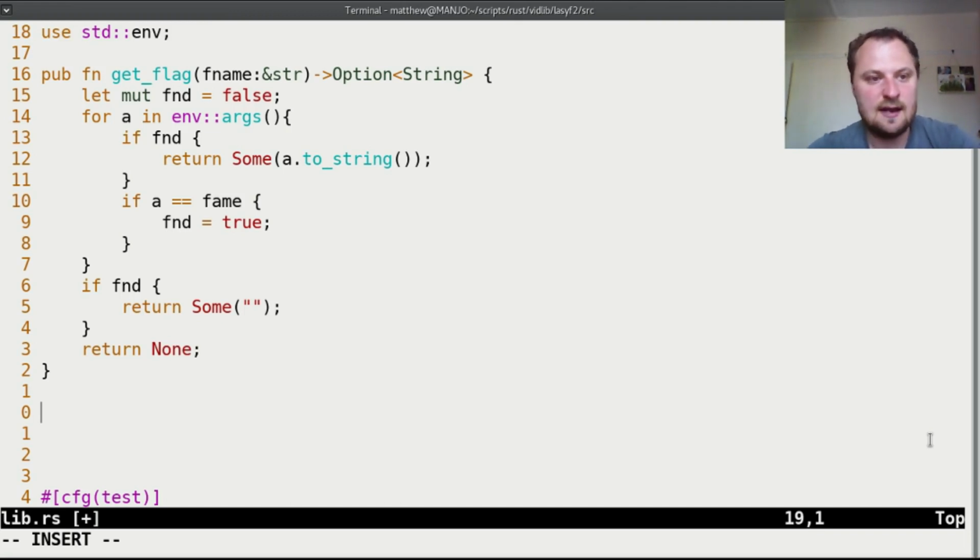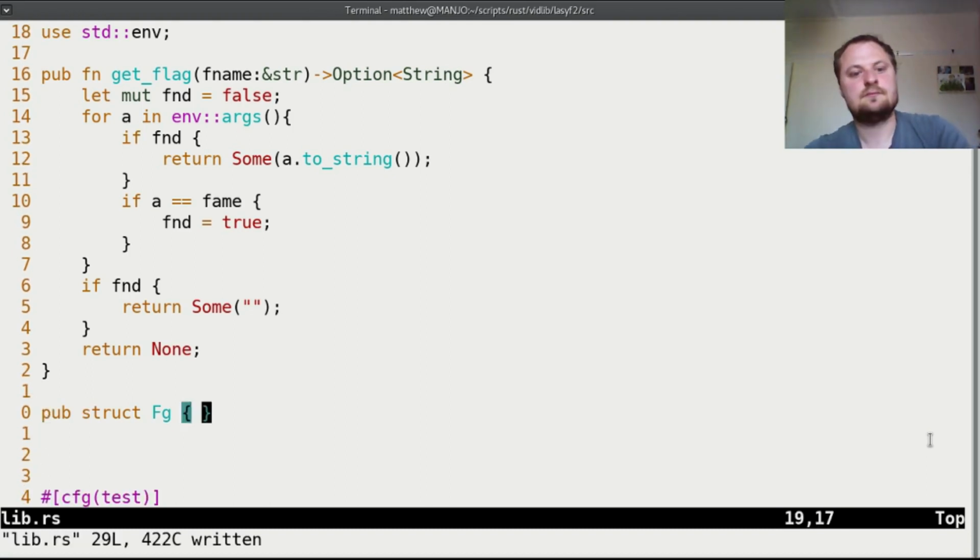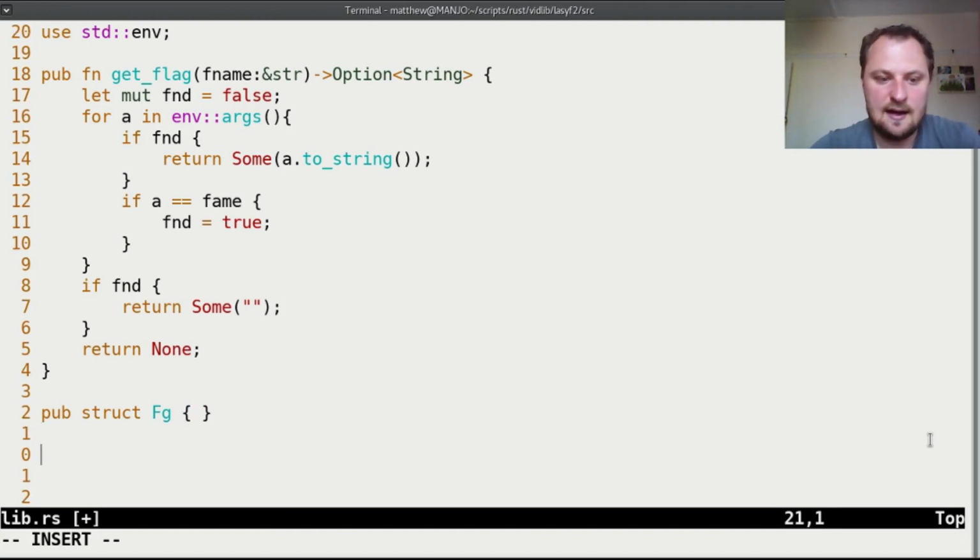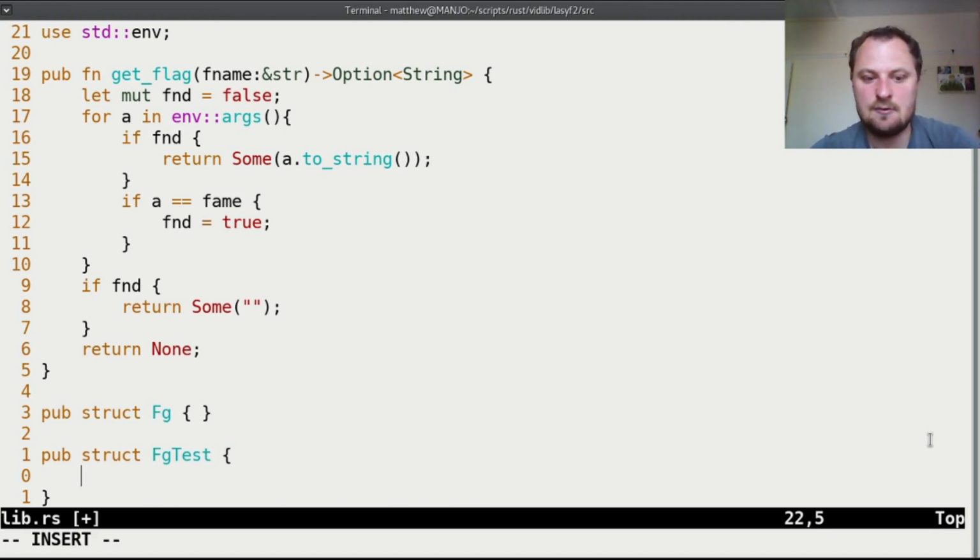So we'll create two objects here. We'll have a pub struct, and we'll call it fg, and this won't actually store anything. It's just gonna act on our behalf. And we'll have another public struct called fg test, and this one will need something because it will need the vector it's going to work with, the array we're going to work with for creating the iterator. So we'll call it v, and we'll make it a vector of string.